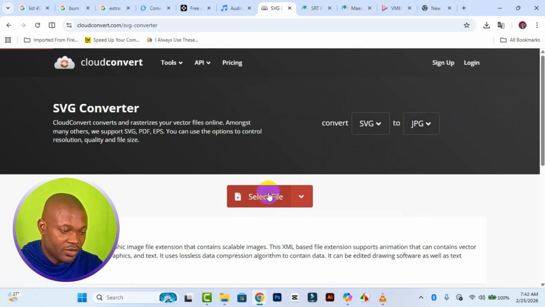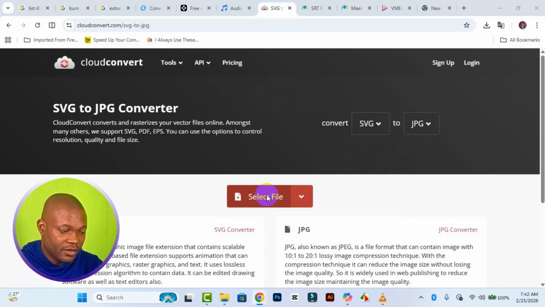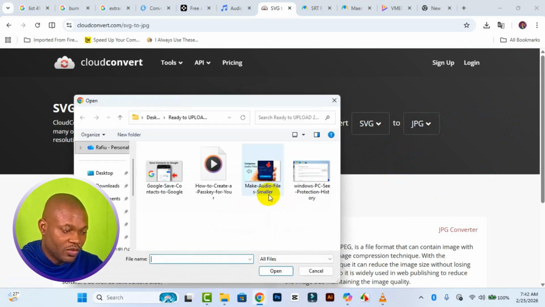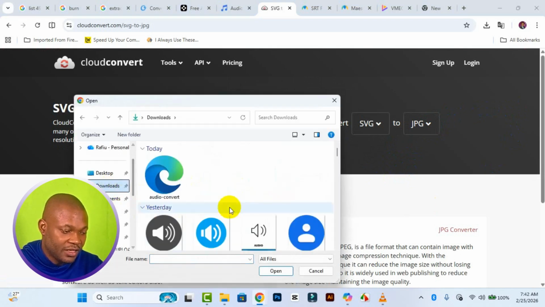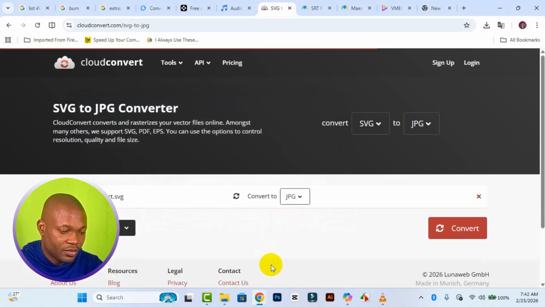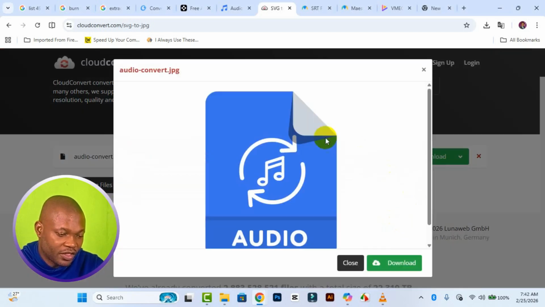Next thing we want to do here is to click here, click on select file. Then we have to make sure we select our SVG file. So here's my SVG file. Select on it, hit on open, click on convert. After a successful conversion, go ahead and click on download right here.